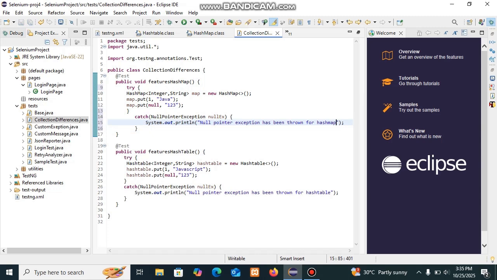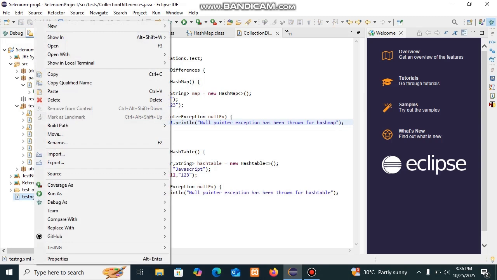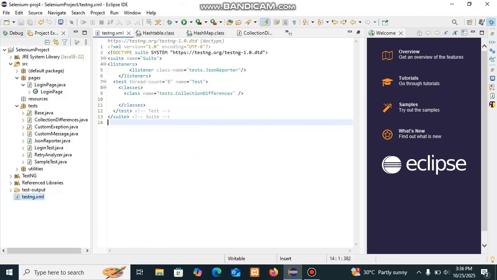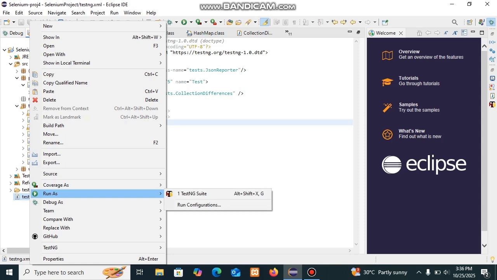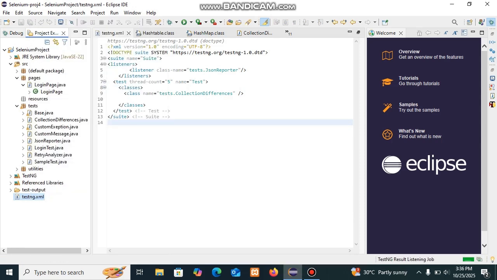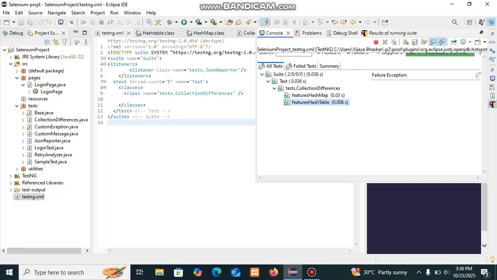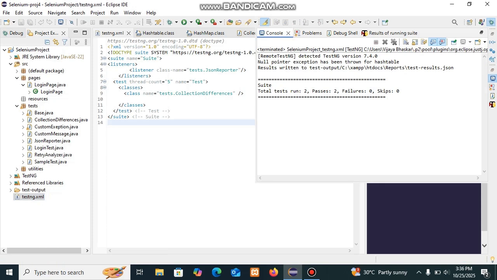Let me run our test and see which method will throw exception. I have added collection differences class to test-ng suite. Let me run it through test-ng. It has thrown null pointer exception for hash table but not HashMap. So this is the major difference between HashMap and hash table.